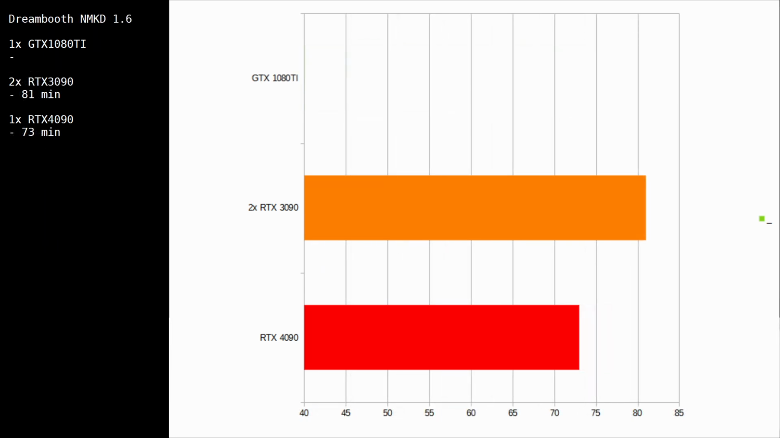And last slide is from DreamBooth by MMKD module. DreamBooth is creating an AI model for Stable Diffusion. That thing requires minimum, well, around 24 gigabytes of VRAM, so I wasn't able to perform the test on 1080 Ti. And that doesn't support multi-GPU. So right now we're looking at, in theory, times for one 3090 versus one 4090.